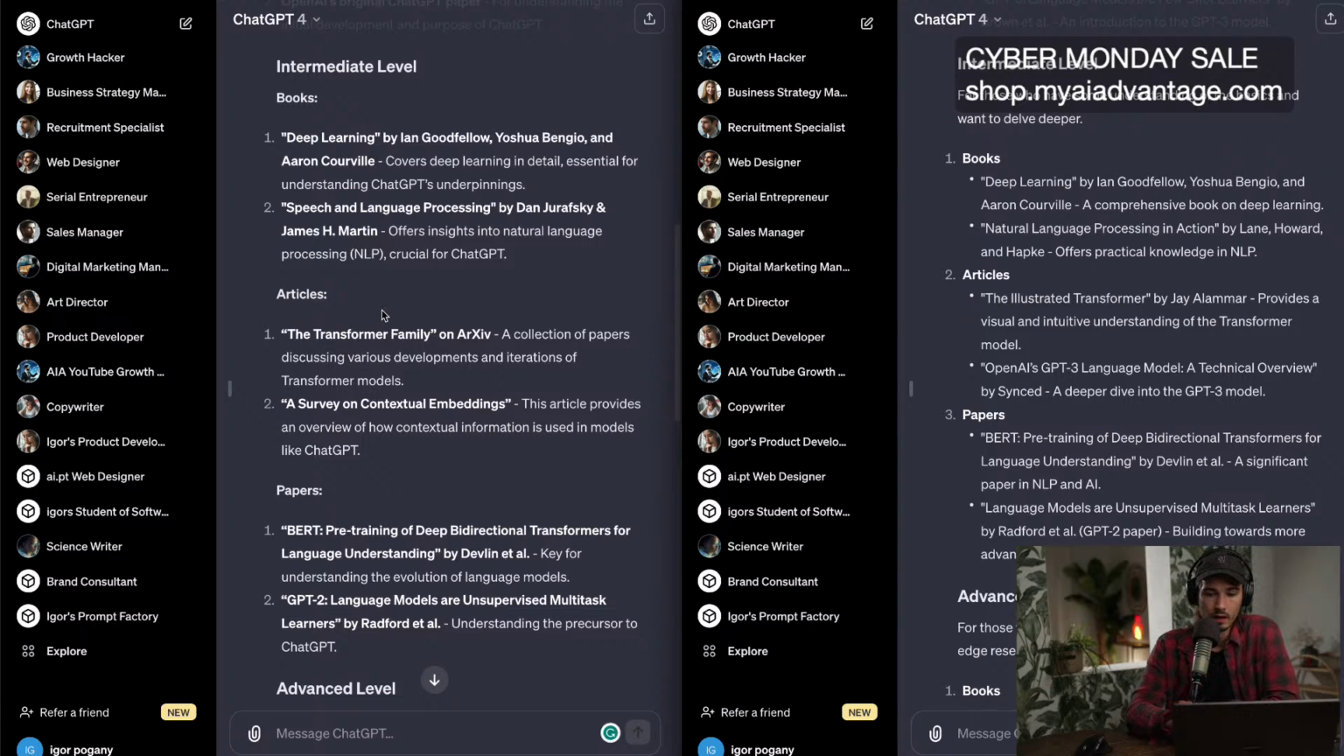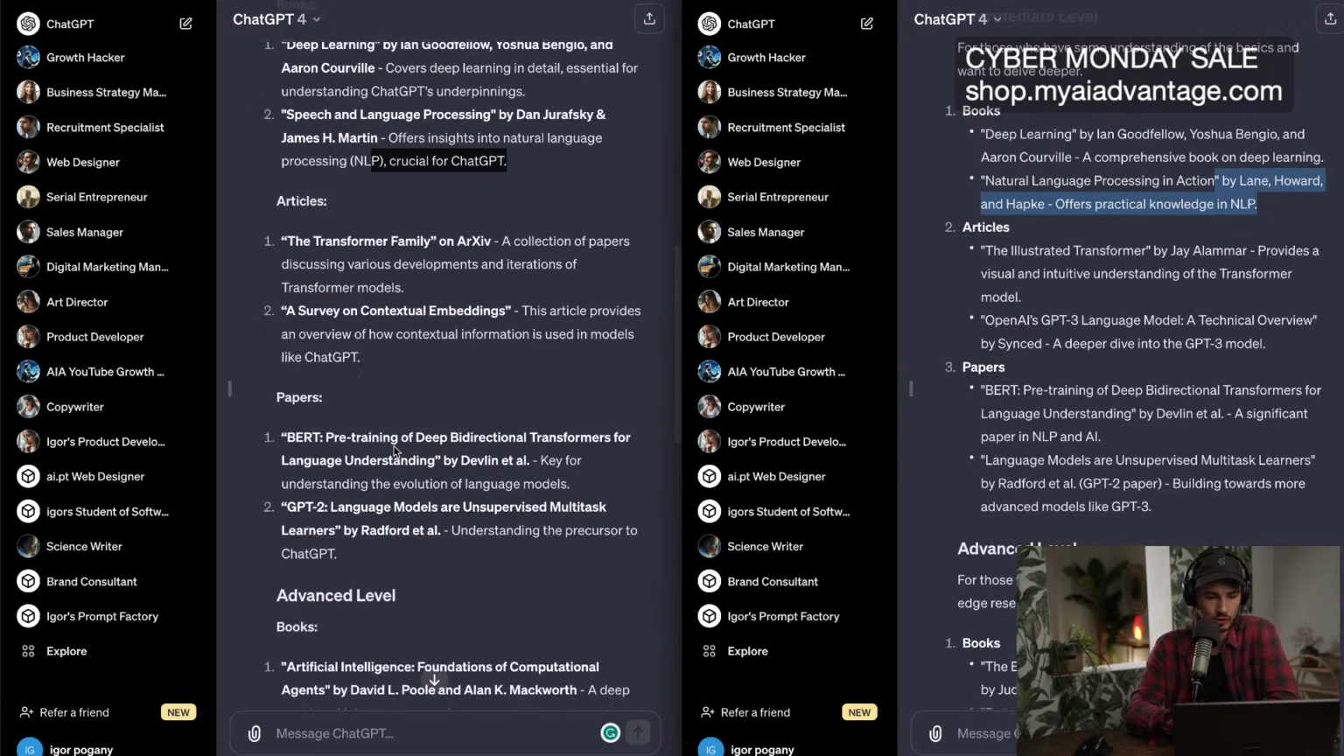Books. Okay, deep learning, and let's go a little faster here. Deep learning, speech and language processing, deep learning, natural language processing. Insights into natural language processing, crucial for ChatGPT. NLP. Okay, so here, slight, one point for Gryffindor over here, or ten points or whatever, because it does reference ChatGPT, and I do enjoy that, rather than this being generic. But okay, not a major difference, right?